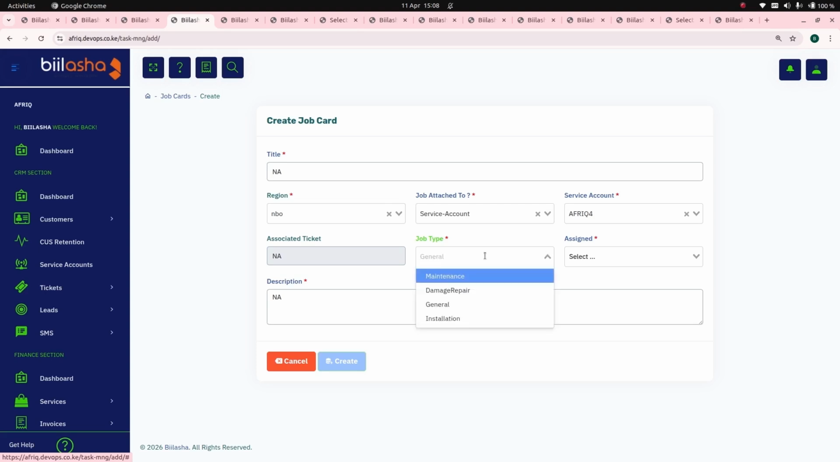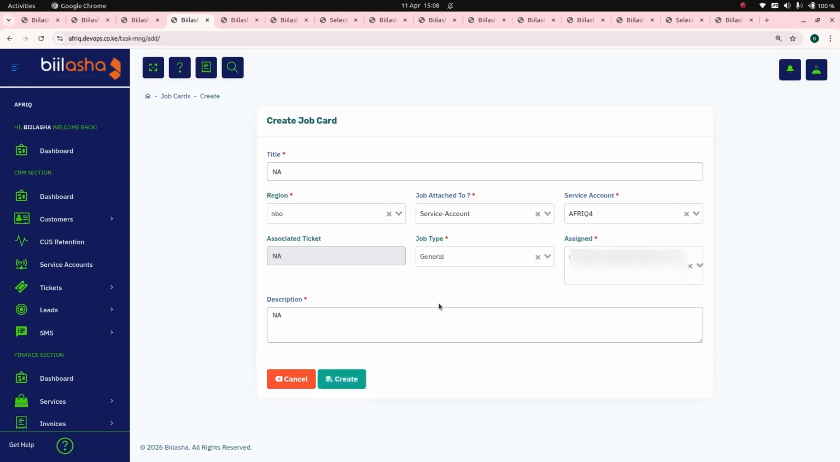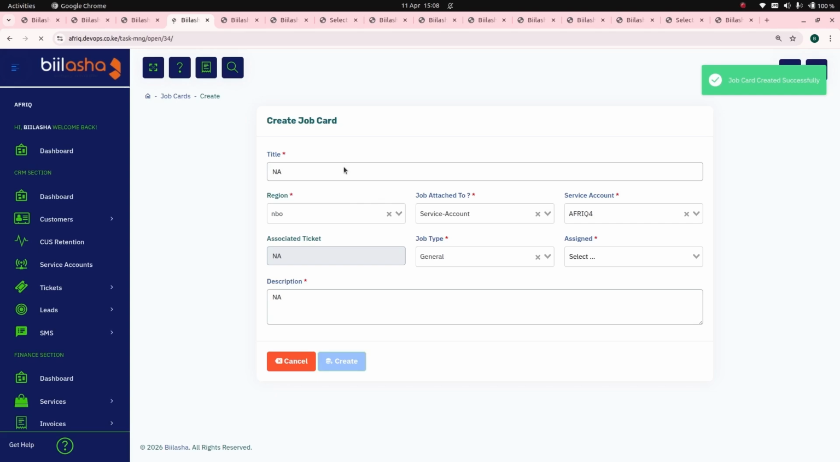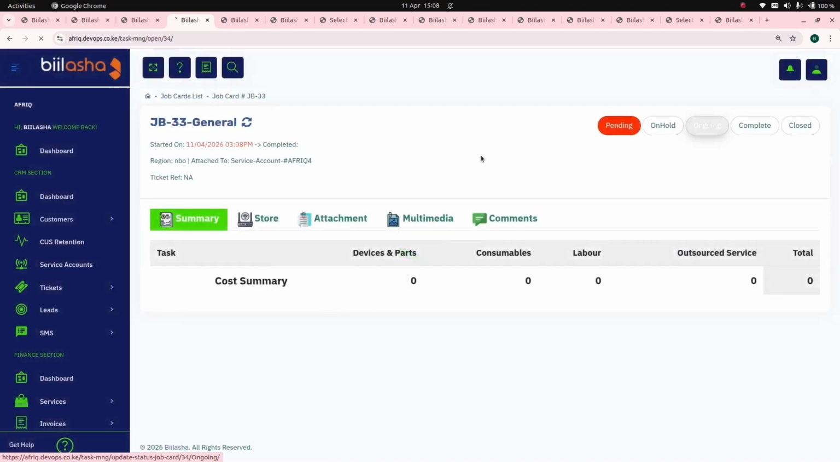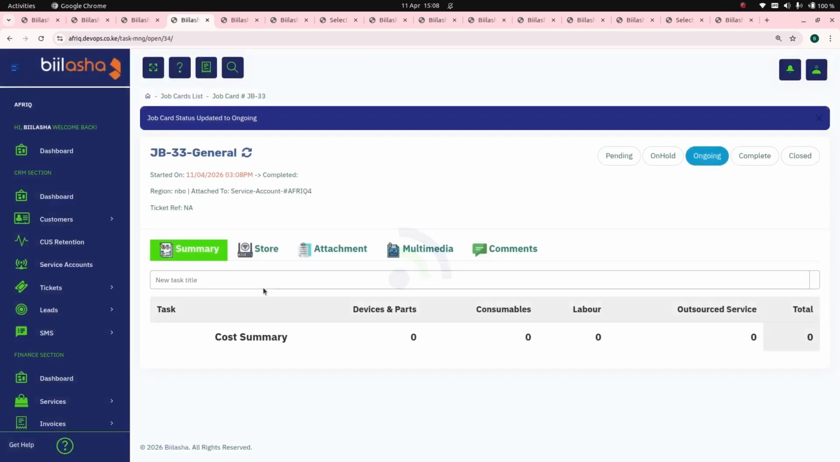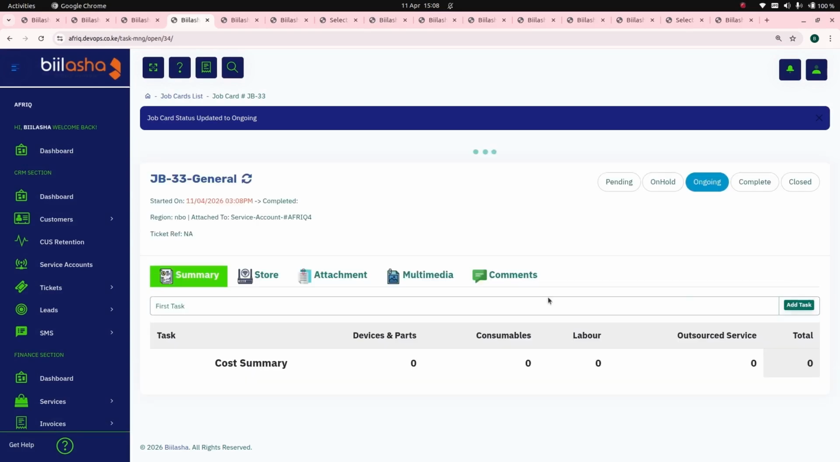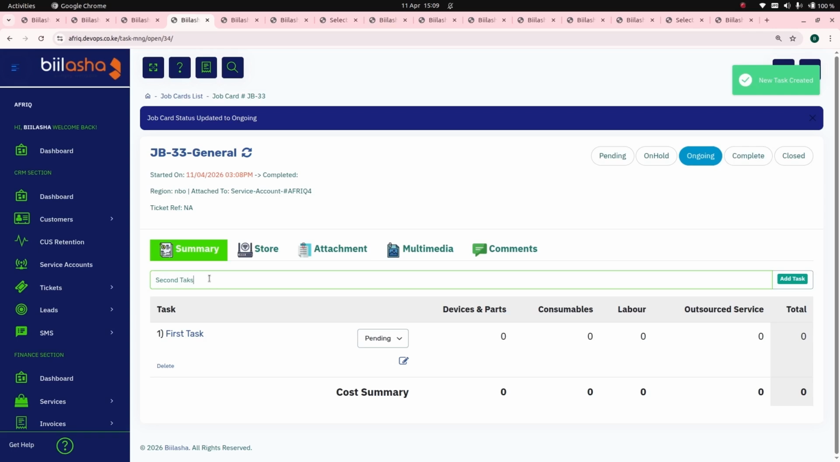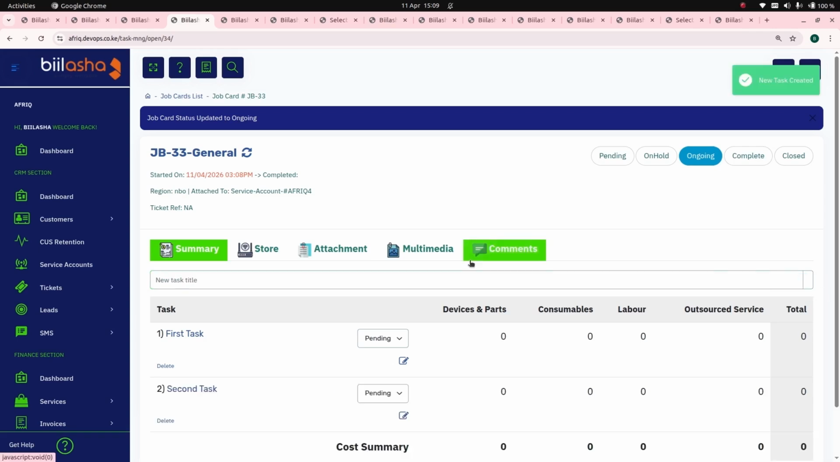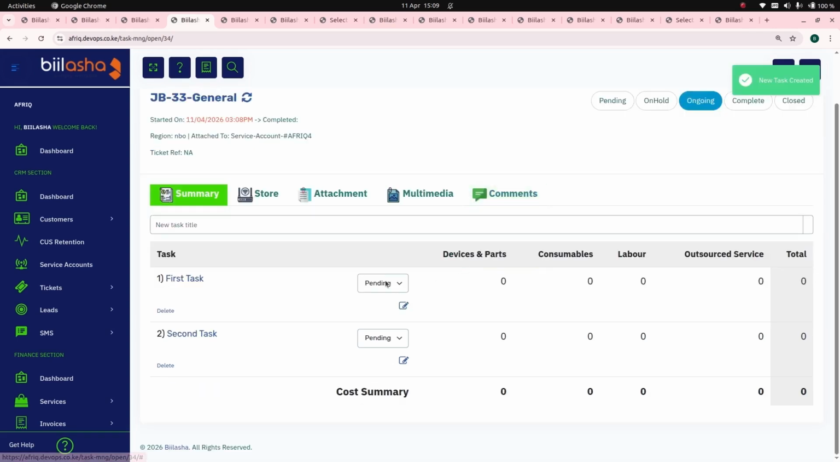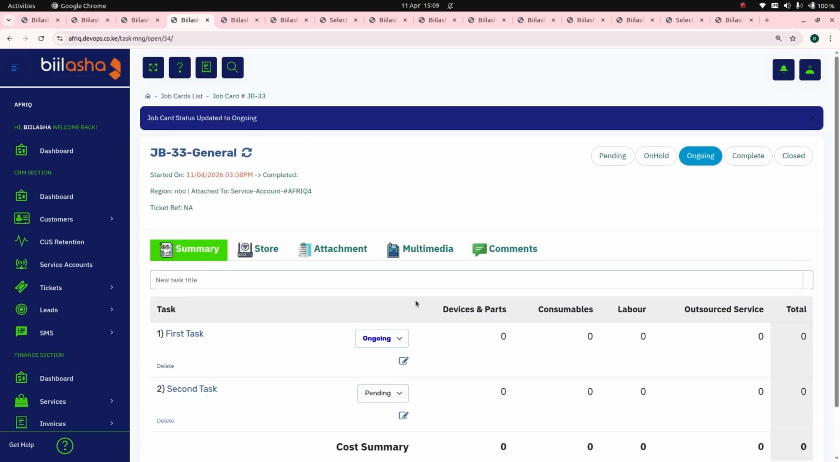And what is the type of the job card? Is it maintenance, damage, repair, or just general? So we just say this is general. I can assign that to someone right away and create it. Once you create it, then you put that into ongoing, and you can start your first task. So this is my first task, and you add that, and you say second task at hand, and you add that. And like I said, you can have as many of those as you want. Each of them can have its own independent tracking, so on and so forth, until you finish your job.